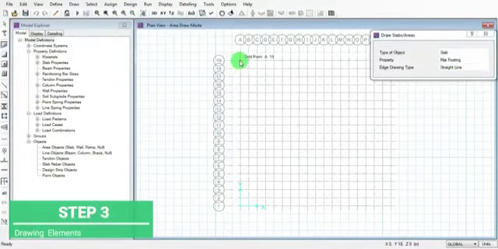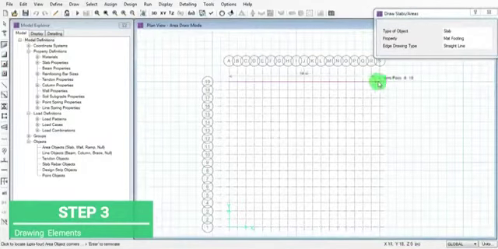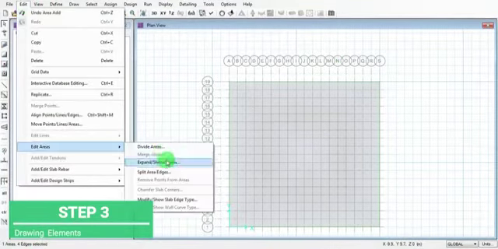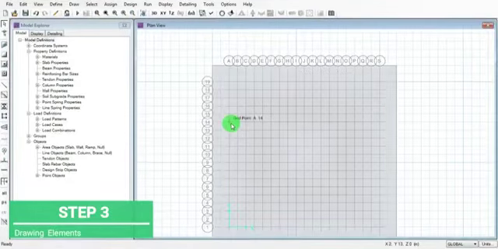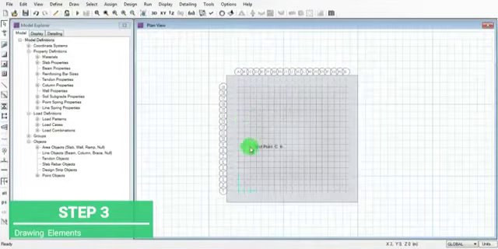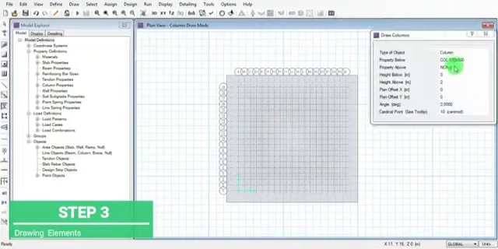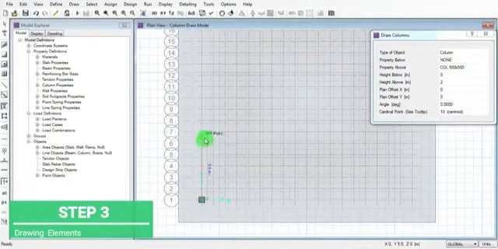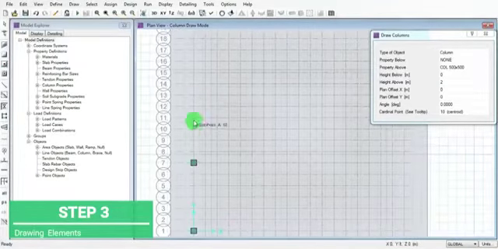This is how we have to draw the slab. The slab has been drawn. Then go to edit. We have an extension of 2 meters on either side for all. We got the offset. Now draw the columns of 500 by 500 mm, 6 meters apart.